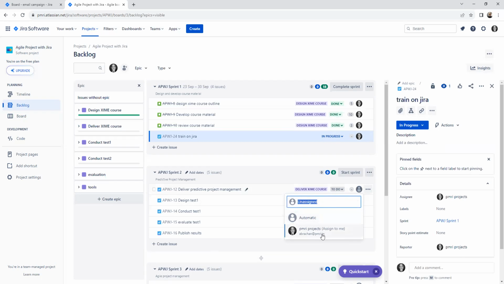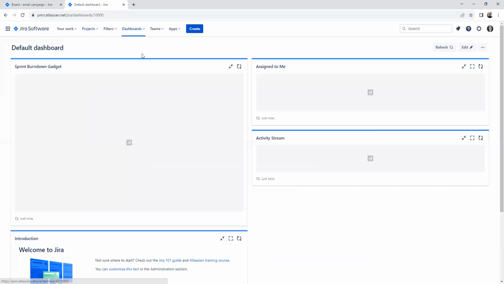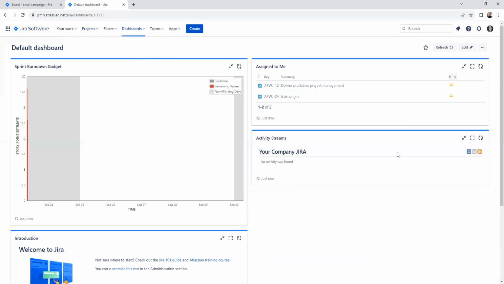So you can add resources to the project. You can invite people. Then you can assign the stories to the resources. Then dashboards. So if you want to see the dashboard, we can configure this dashboard as well.